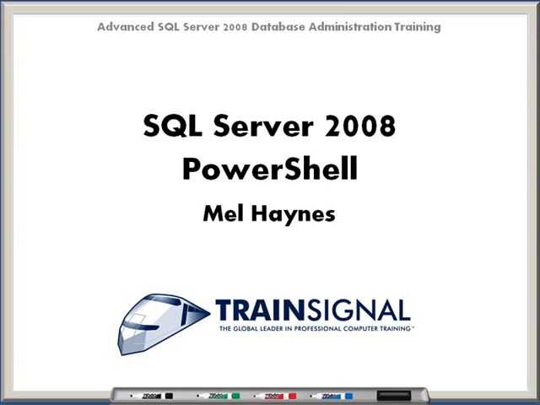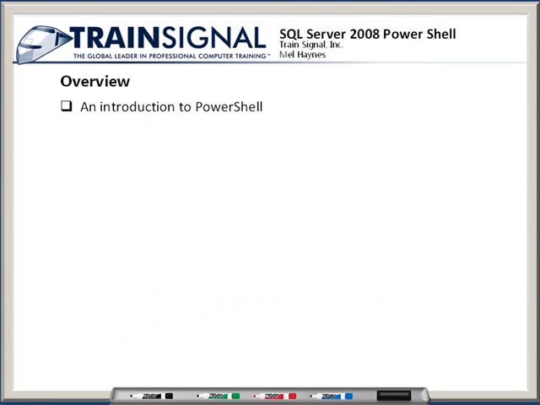Now, PowerShell is not specific to SQL Server. It is a scripting language that you're going to find available throughout the Windows Server family. But before I get into it too far, let's jump in. We're going to talk about and give a brief introduction to PowerShell, first of all. And this will be an introduction for SQL Server administrators.